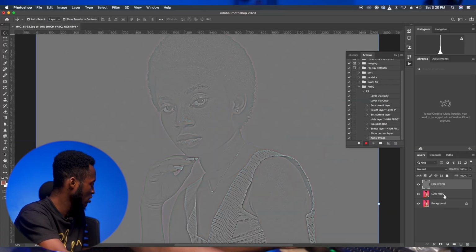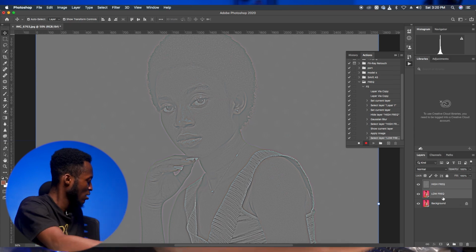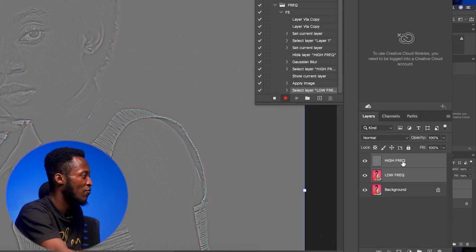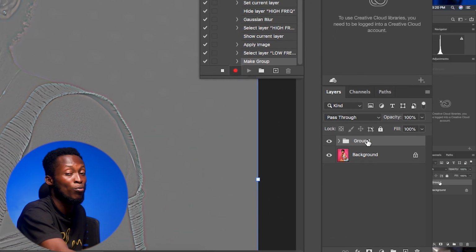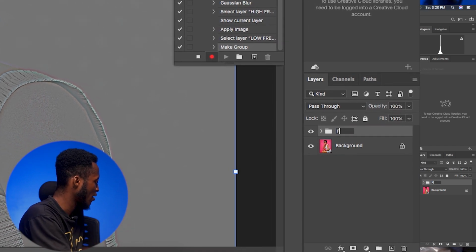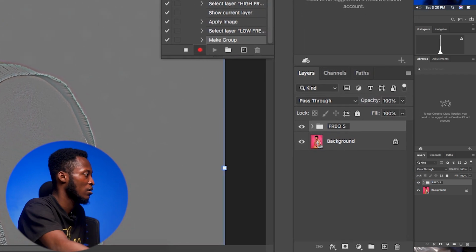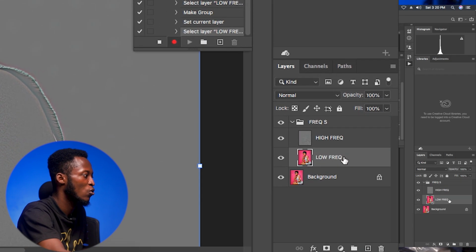So hold Shift and select the 2 layers that you created. Hold Shift and select both the high frequency and the low frequency. Then Ctrl or Command G to group them. So we name it frequency separation. That's our FS. Then open it up, select the low frequency.